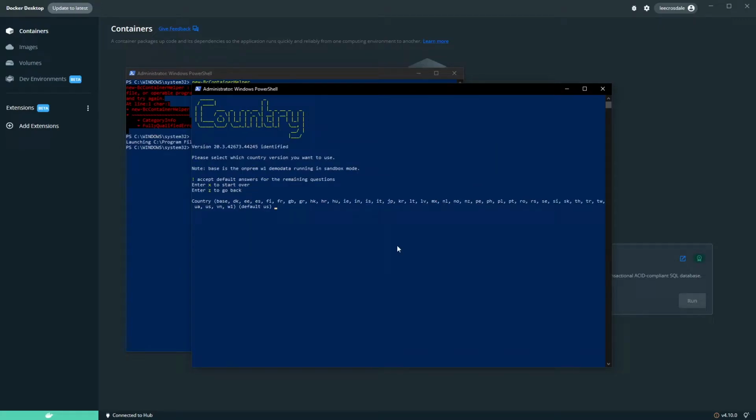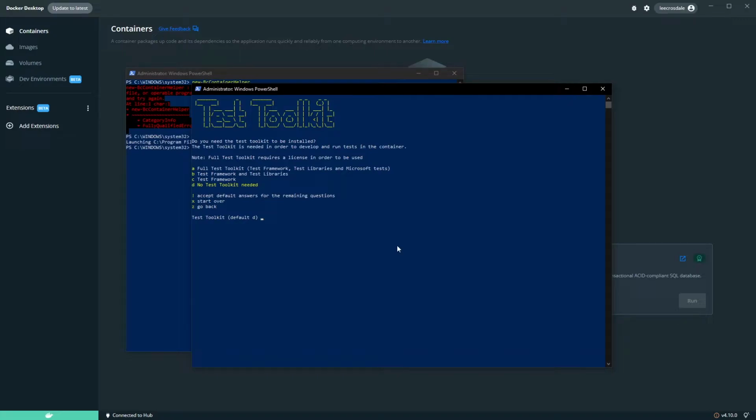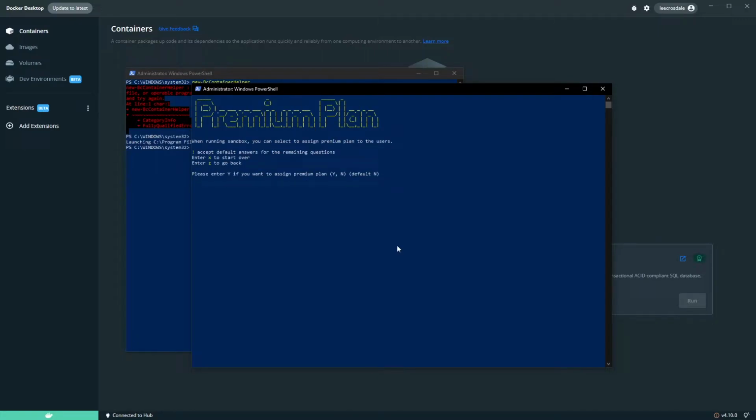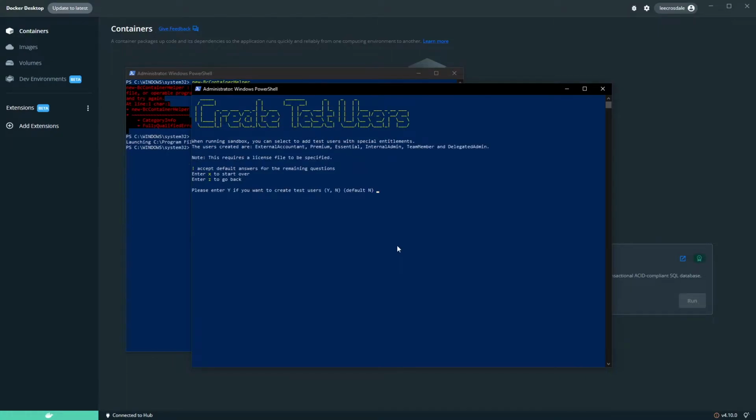And then it will ask you for the country. The default is United States. I'm actually in the UK, so I'm going to type GB for Great Britain. I don't usually install the test toolkit. Obviously, you're welcome to if you know what you're doing with that. You can also assign a premium plan. You need a license for that, which I don't have, so hit no.